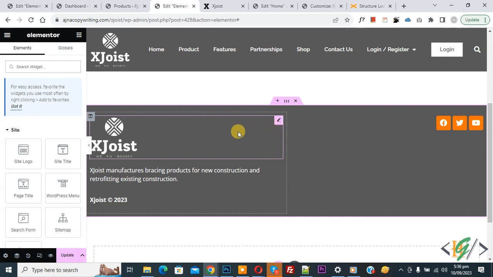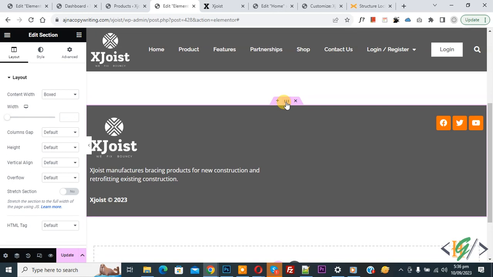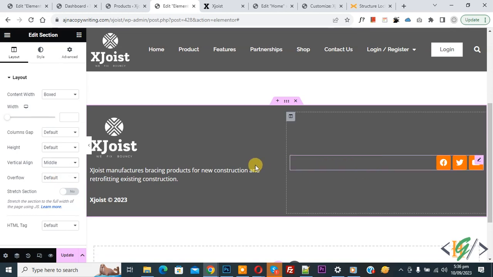So this is our section and we are using a two column layout. Now on top you see Edit Section. Click on it, and then on the left side you see Layout, and in Layout you see Vertical Alignment. Currently it is default. Drop down and select Middle. Now you see the column alignment changes to middle, for both columns.